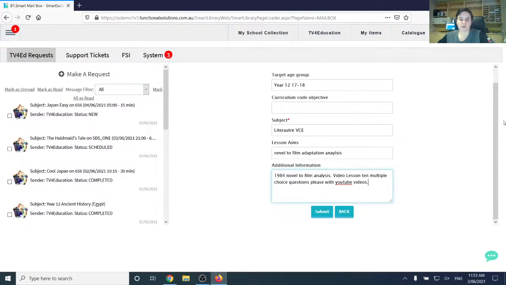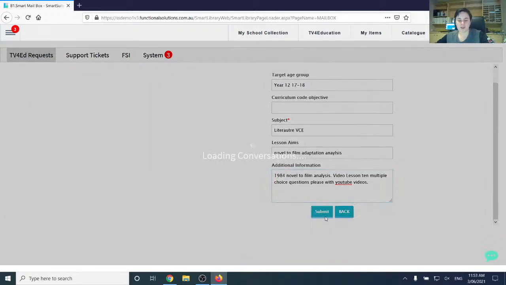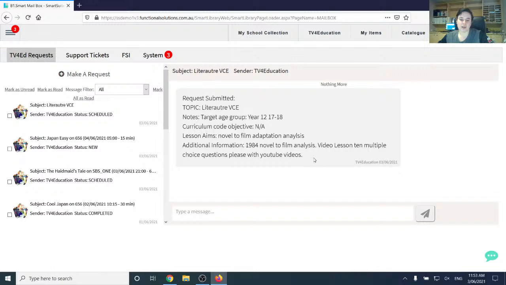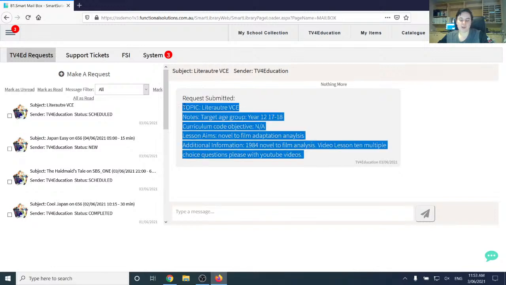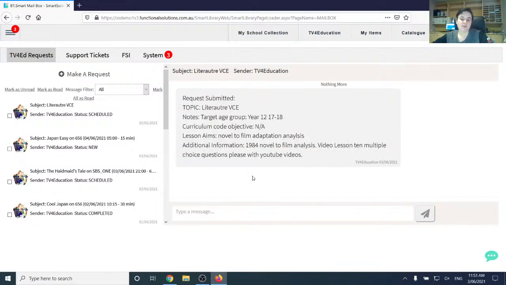So once you've filled that out and you're happy with that, you can click submit, and it again comes up with all the information that you have submitted. If at any point you want to add something, or you want to let us know anything, you can just type it in here and let us know.